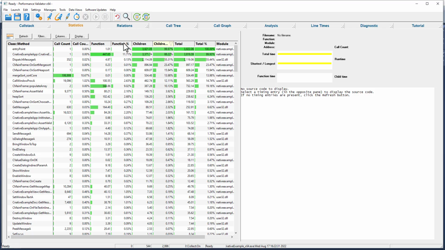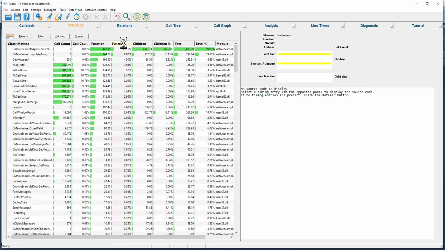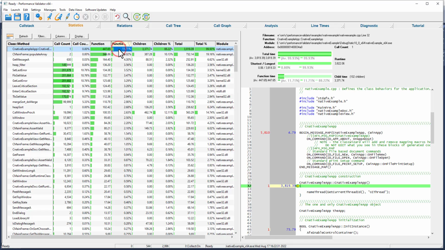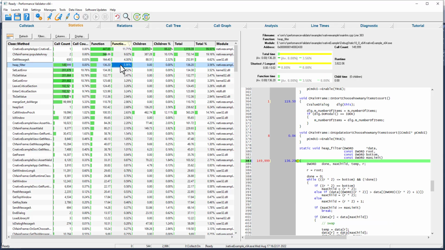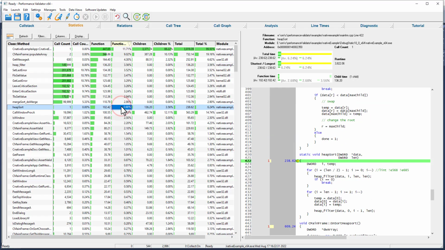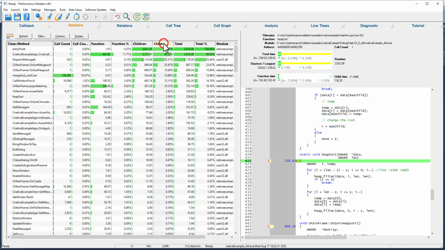So if we initially look at them through the perspective of functions, I've got function there and function as a percentage next to it. So we can see here that the native app constructor is quite expensive. We can ignore that, it's a one-time call and it's just naming the thread. Populate array is quite expensive. That populates the array with a fixed sequence of random numbers. You've got heap filter, which is part of the heap sort, and again heap sort there. This isn't really telling us the whole story though, so let's look at the children.